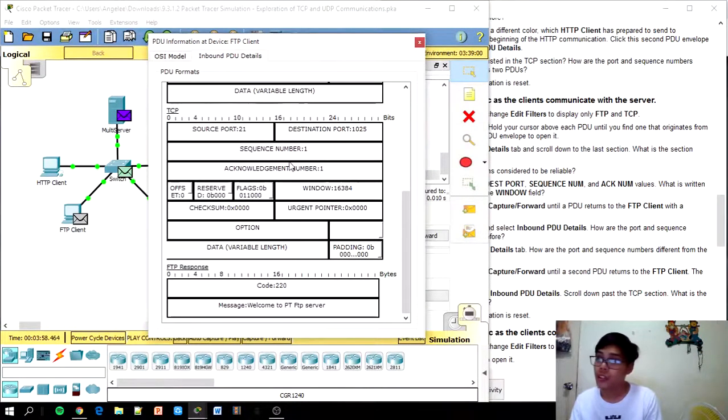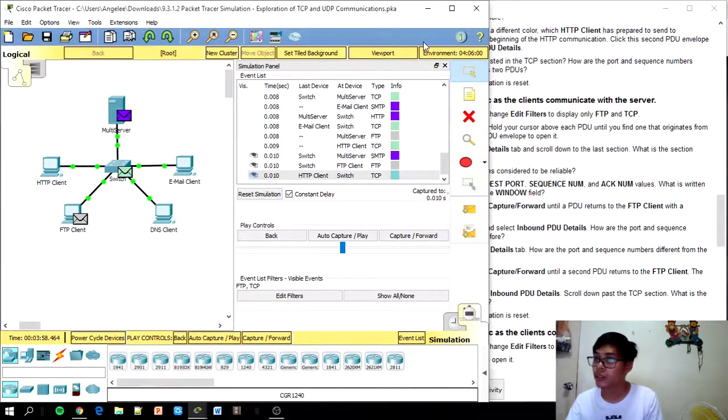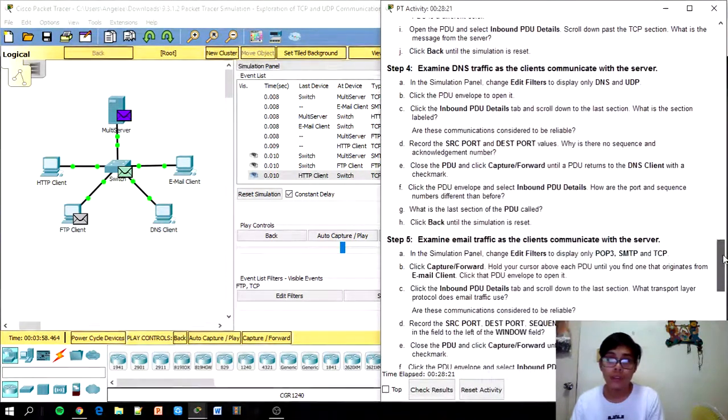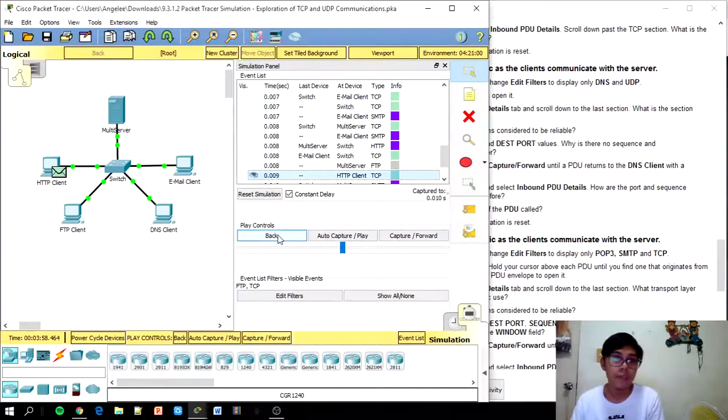Scroll down to the TCP section. What is the message from the server? So the message from the server is: welcome to the PT FTP server. Click back until the simulation is reset. So now we will reset the simulation again. Ready for chapter 4. Now let's reset again.